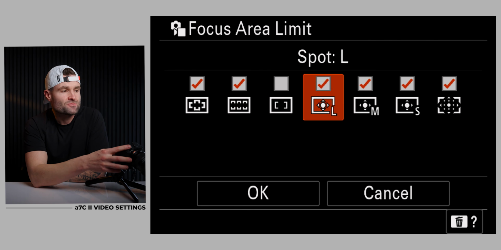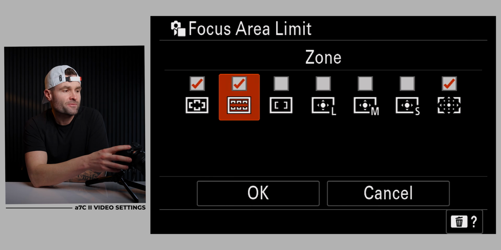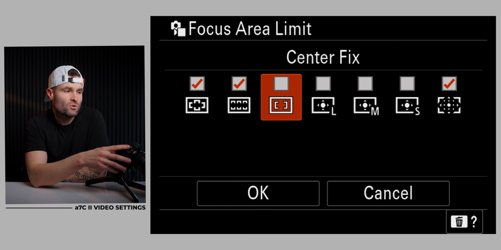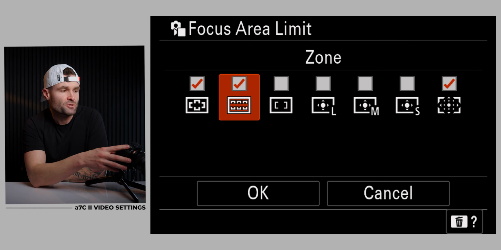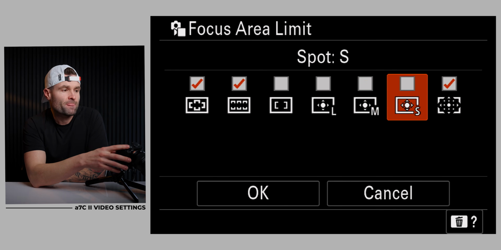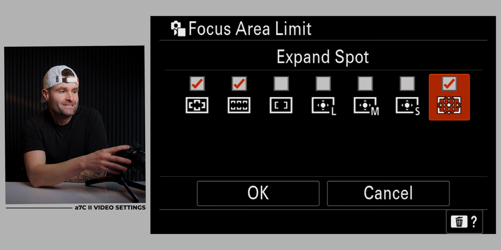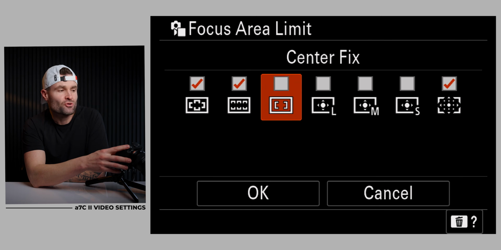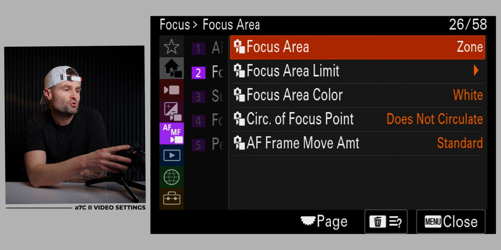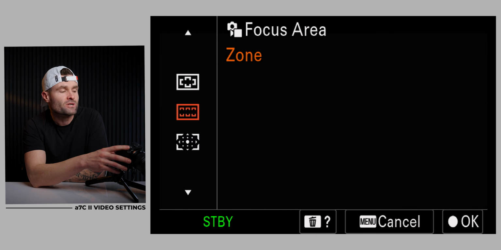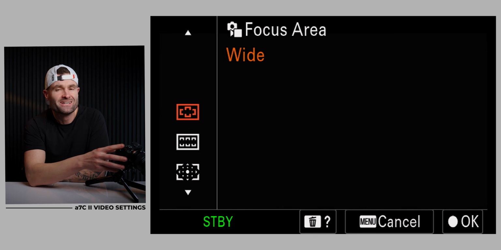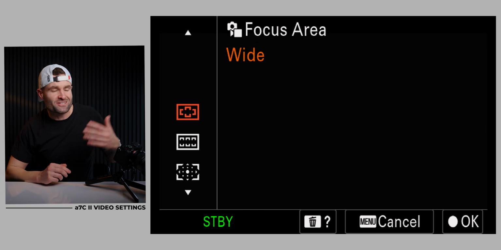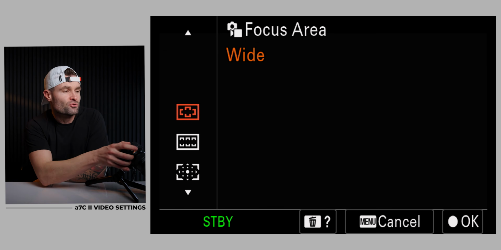The only ones that I keep toggled on, because there's a lot of redundancy here, I just keep wide, zone, I toggle off center fix, because you can accomplish that with zone. I'll explain. And then your spot, all of these different size of spots are great, except for expand spot. It's kind of the hybrid between all of them and just honestly works better. So I toggle those ones on so that when I'm scrolling through my focus areas, I just have the ones that I use, and it's just less stuff for me to scroll through when I need to.